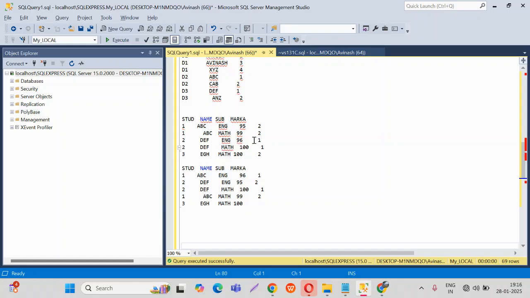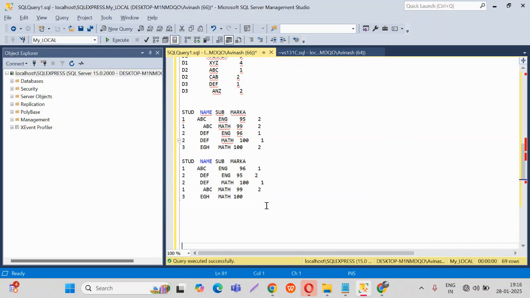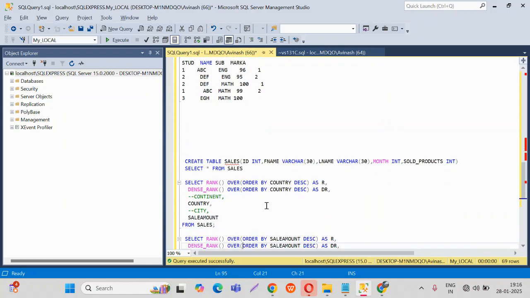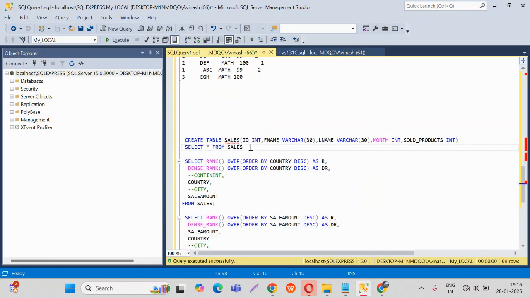So now you understand that rank and dense rank functions are helpful to assign ranks based on the categorization and also based on the data, ascending or descending. Okay, that's how things will go. Let's go and understand with the data.